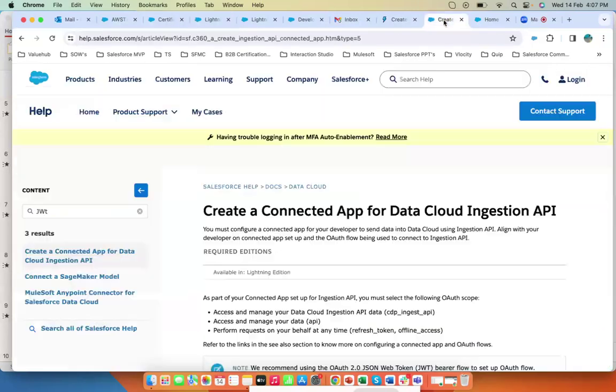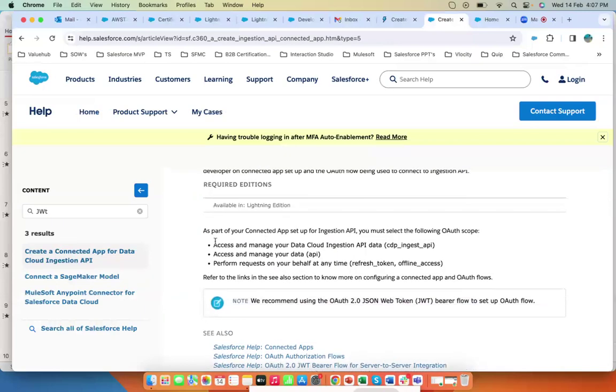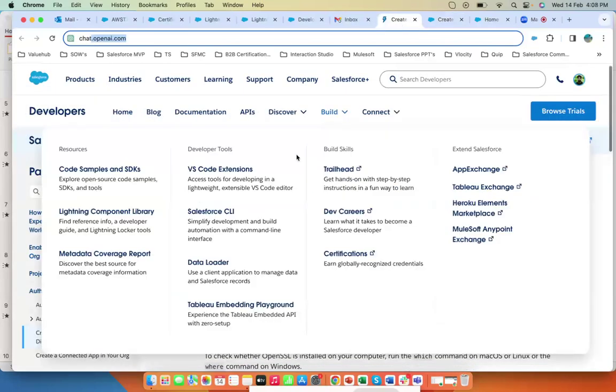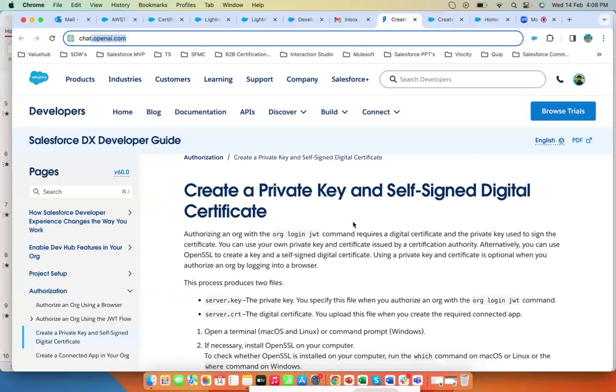So you have an article which you could use to set this up, and these are all the OAuth scopes you have to define and give access to inside your connected app. Once you provide a connected app, make sure you connect our OAuth using the JWT token. So the OAuth flow that we've designed using the JSON web token is, we used this article, where we created a private key and a self-signed issued certificate.